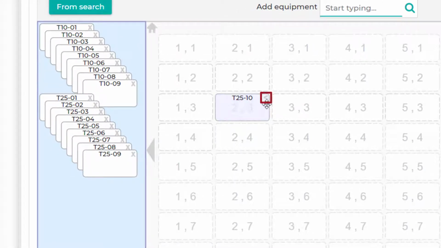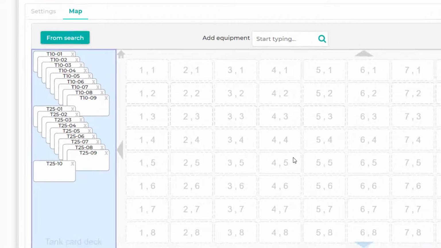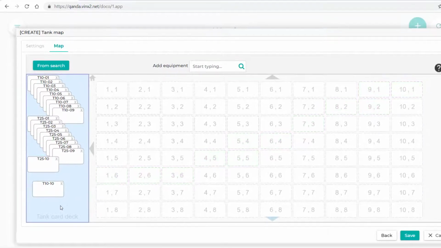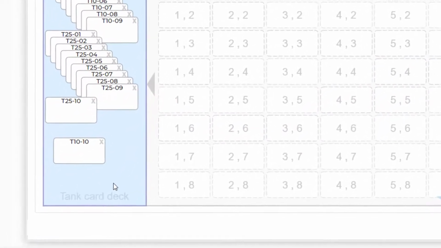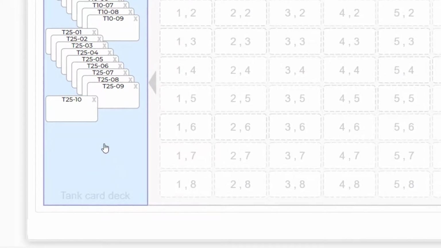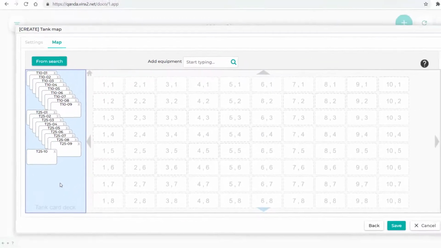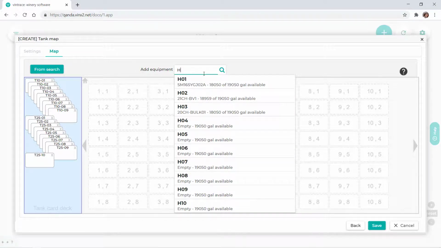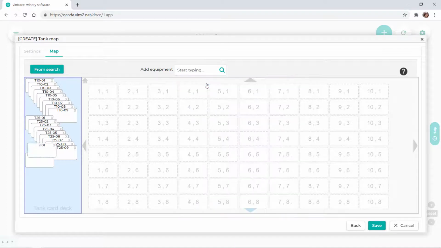If you want to remove the tank from the tank map, you can put it back in the deck by clicking the arrow in the upper right corner of the card, or by dragging it back to the deck. If you want to remove a tank from the deck, click the X that's on the card. If you know a tank's name, you can enter it in the Add Equipment field, then select it from the list. After you've positioned your tanks in the map, click Save.